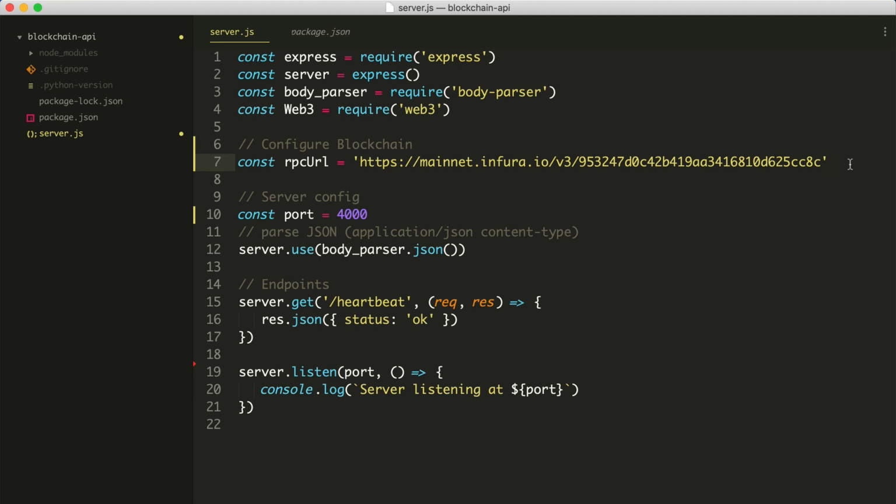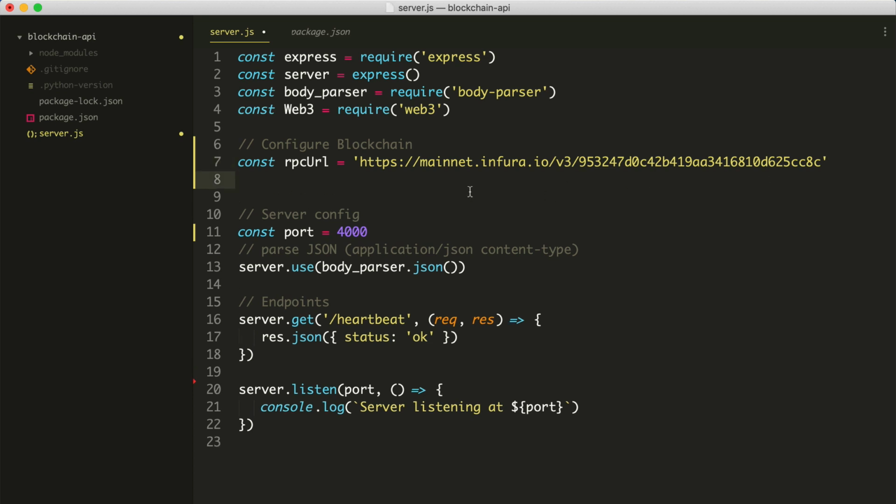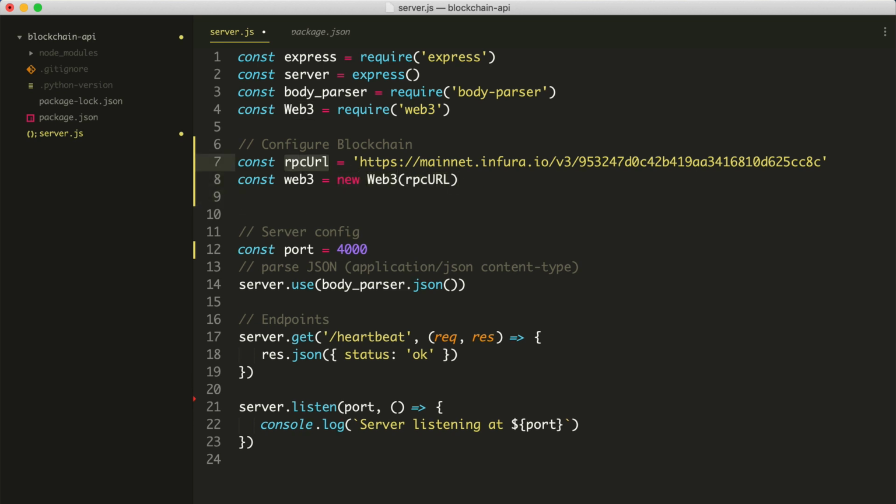Okay, so anyways, let's go ahead and initialize the Web3 connection like this. We just say const web3 equals new Web3, and pass in the RPC URL we just defined here. All right, so the next thing we want to do is just check the status on the blockchain, okay?